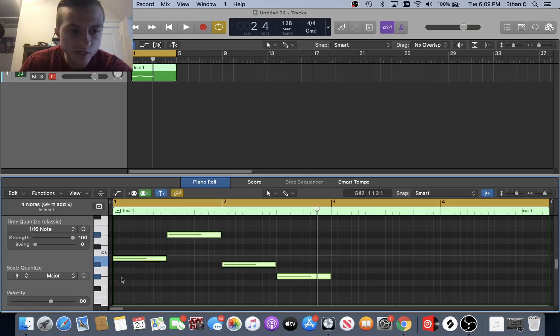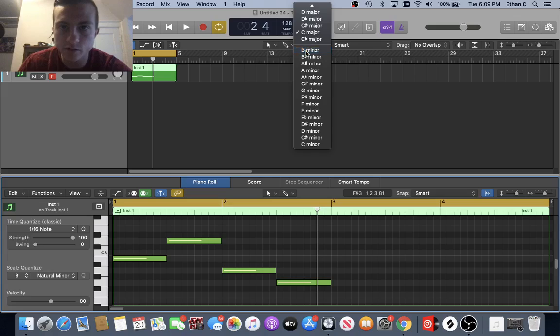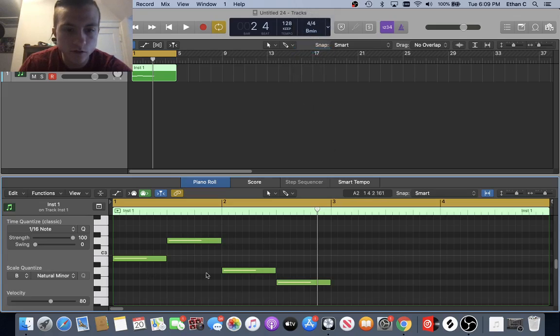So it's not B major. As you can see, when I press B major, it moved the notes. So I'm going to do Command Z on my Mac to undo that. I'm going to try B minor, and it did not move the notes. So that means our key is B minor. I'll put it up here just so we remember it.